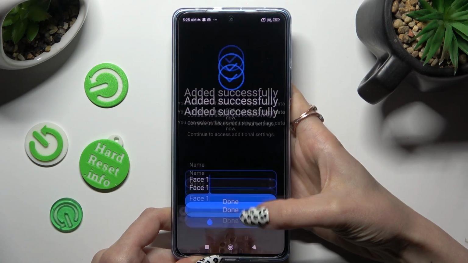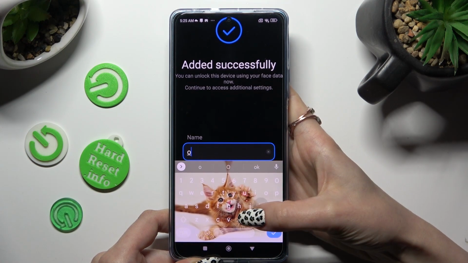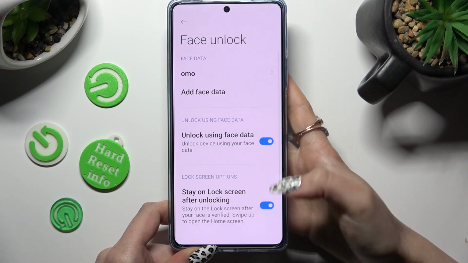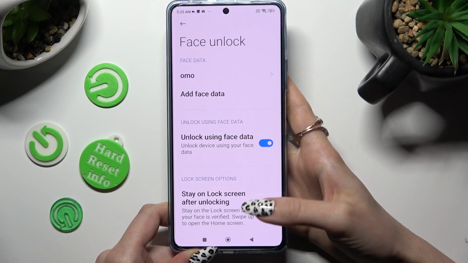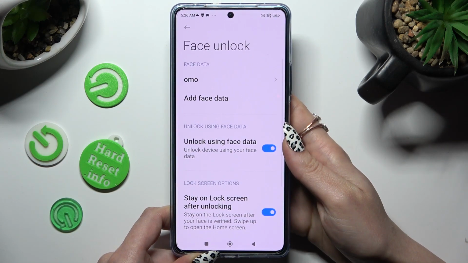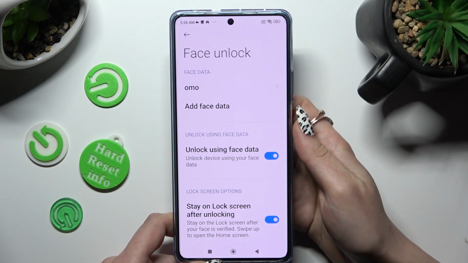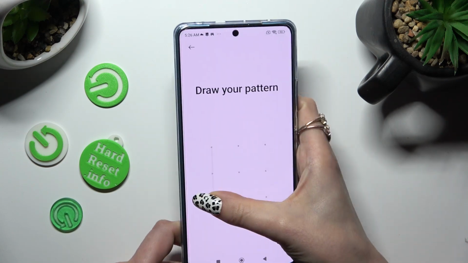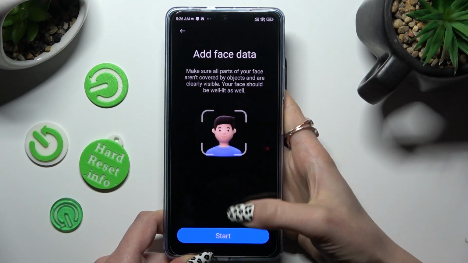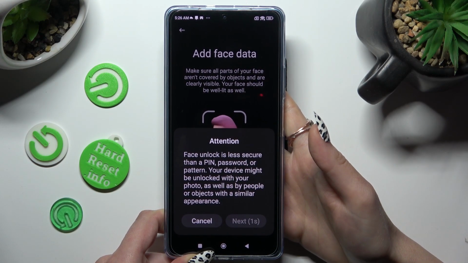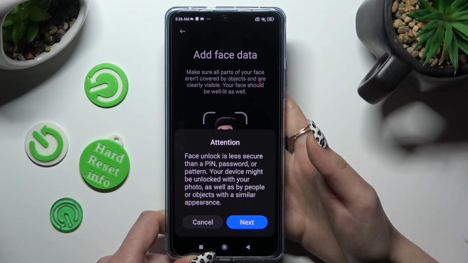Now you can name your face data however you want to. Then select Done. Over here you can adjust all of those options however you wish to, and even add another face data. Enter your login method, choose Start, click on Next and do exactly the same.